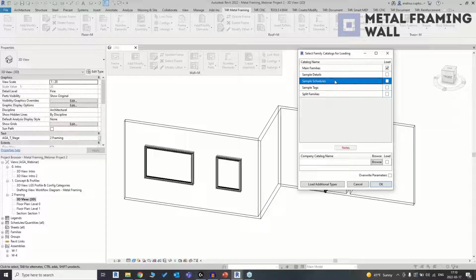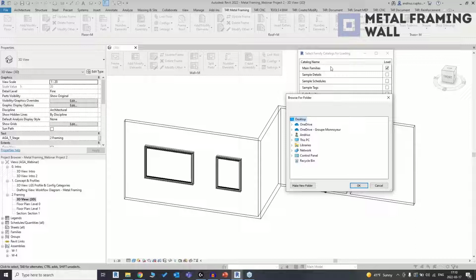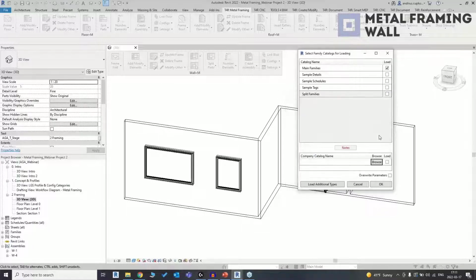Then we have sample schedules. These are already prepared schedules with fields and sorting and filters and formatting already in place. Then we have sample tags and split families for panels. We can also load in your own families. For example, if you have modified some of our families or created your own ones, you can easily load them from your computer.